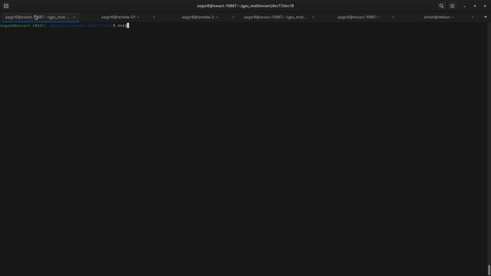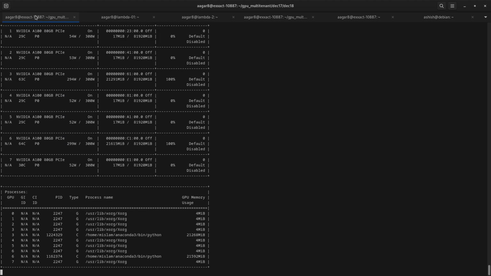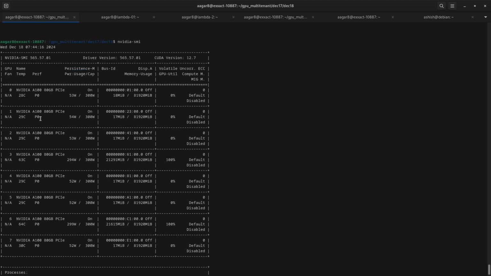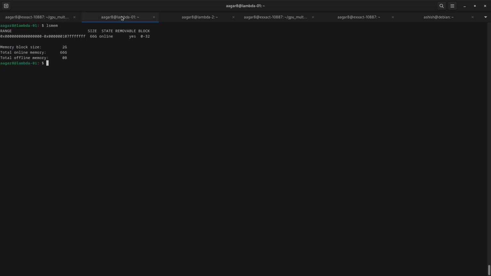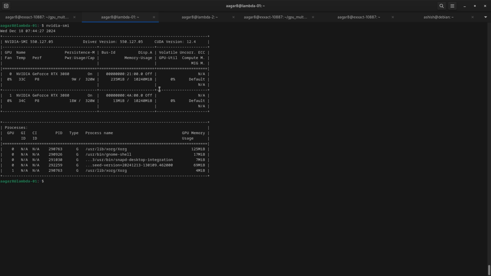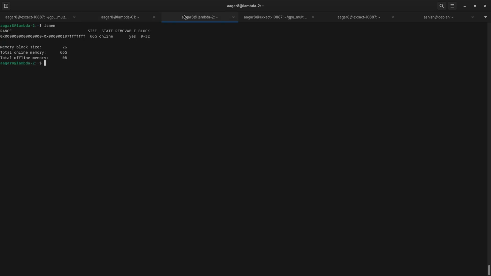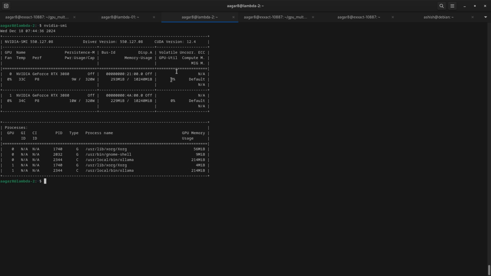Now let's see our GPU resources. We have around 8 of these 80 gig A100. We have 2 times 10 gigs of GPU here in one lambda, and 2 times 10 gigs of GPU in another lambda.